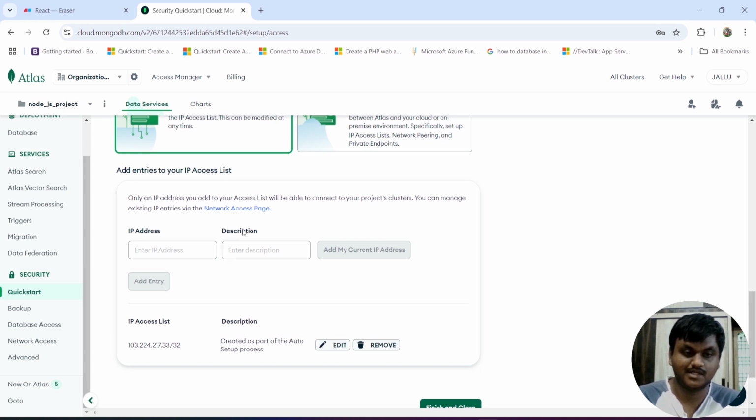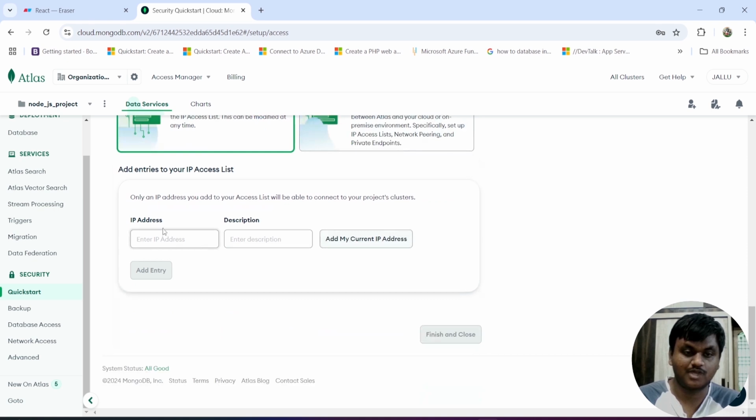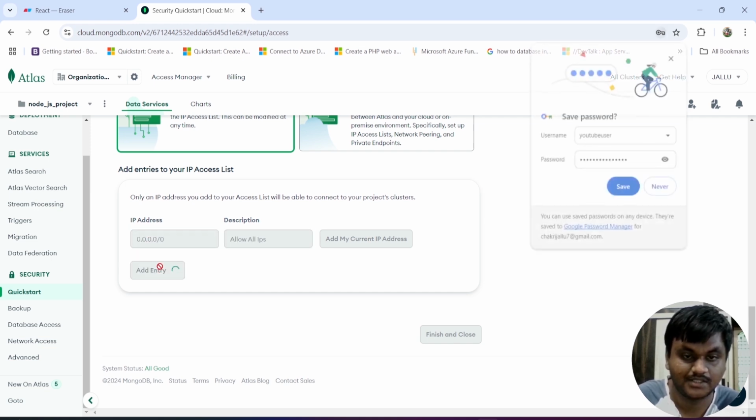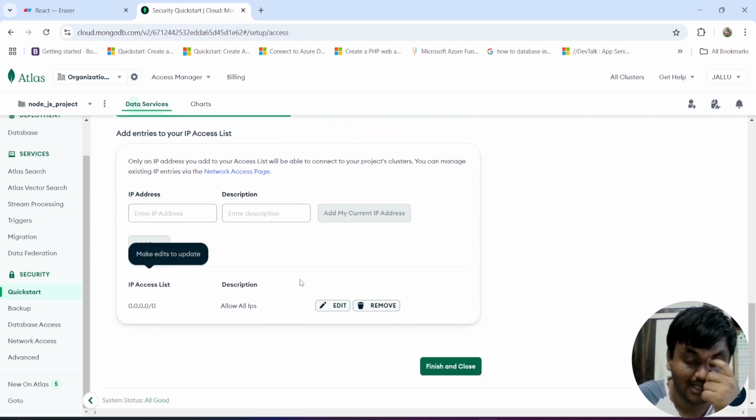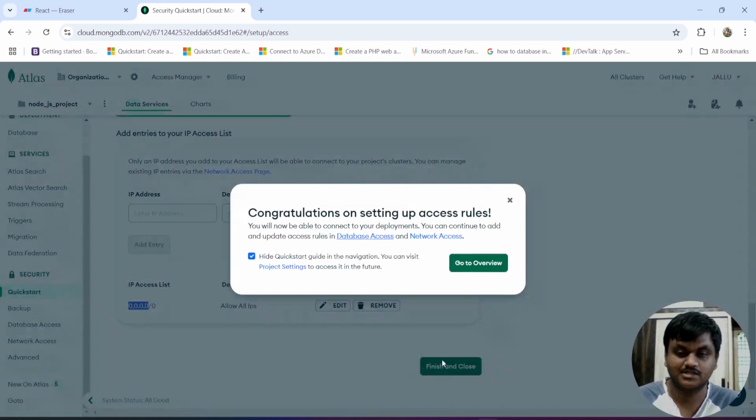Add the IP entries here. If you want to add IP entries here, remove the existing one. I'm removing this one, and I'm going to add the new IP entry 0.0.0.0/0. Add this entry if you want to allow all IPs. This will allow all users, from anywhere, to access the MongoDB; you can access it from any IP address. Finish, and I'm going to uncheck this one and go to the overview.